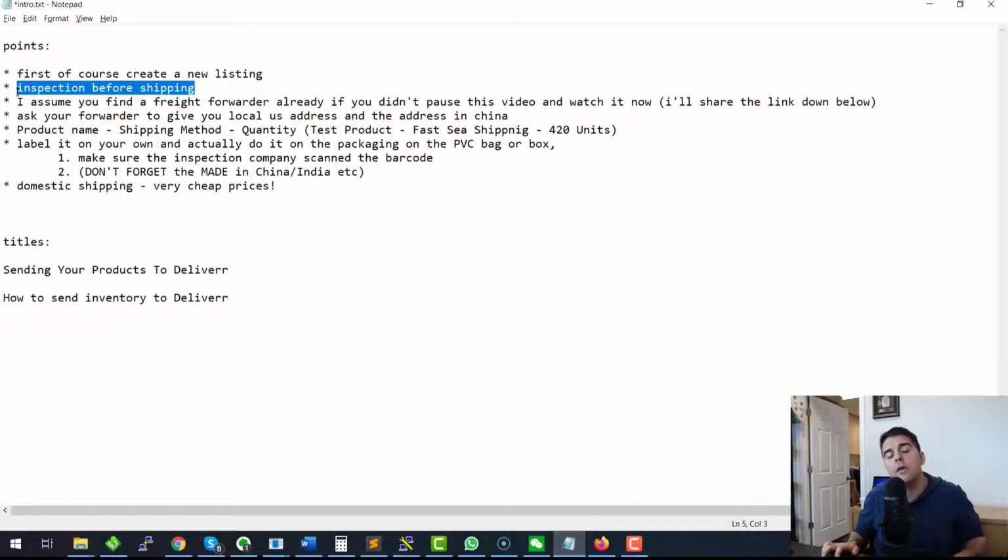Something very important that I forgot to mention is about inspection before shipping. You want to have an inspection company that checks your goods before you ship them, before you give the okay to ship it to Amazon. That will save you a lot of time and money. Why? Because most likely you won't have any issues, but it only takes one time to have a problem that can create a mess for you.